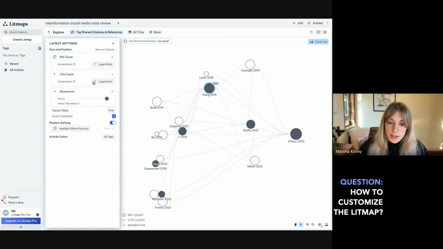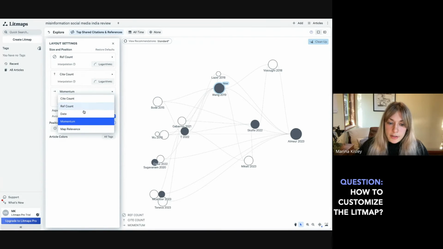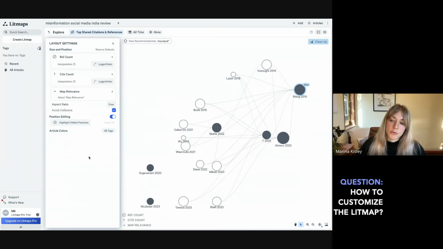And then secondly, I can also take a look at map relevance. So this is a really cool one to see what's the most interconnected literature. The idea here is that this is also pretty useful in terms of starting a literature review. It's just a slightly more advanced feature, so I tend to save it. But in general, it's just showing us what are the most interconnected articles.